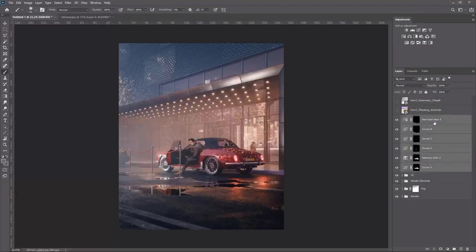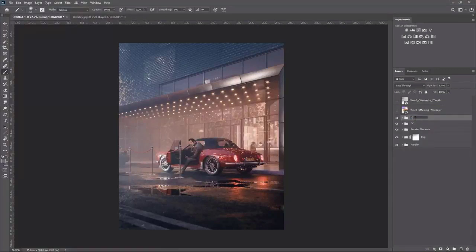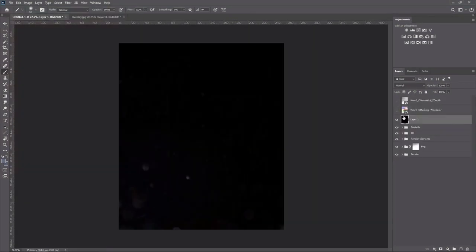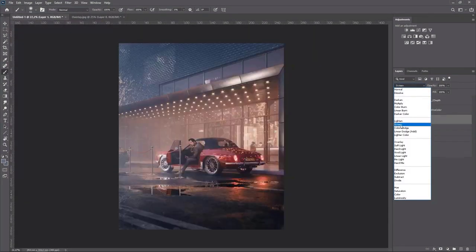Again, let's group the layers and let's call it details, for instance. At the end, I will use the overlay as we did in the previous lessons to add some imperfections to the image.